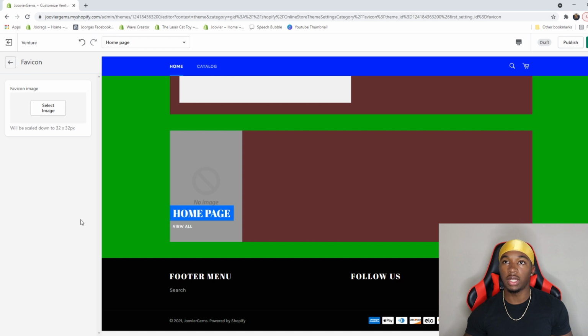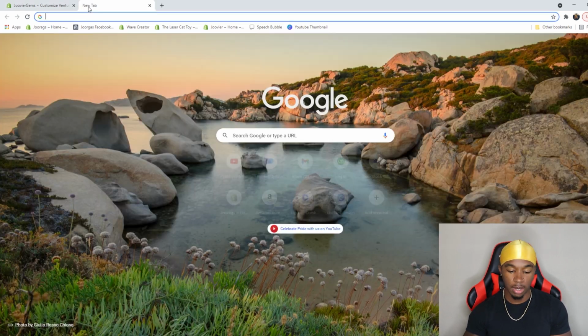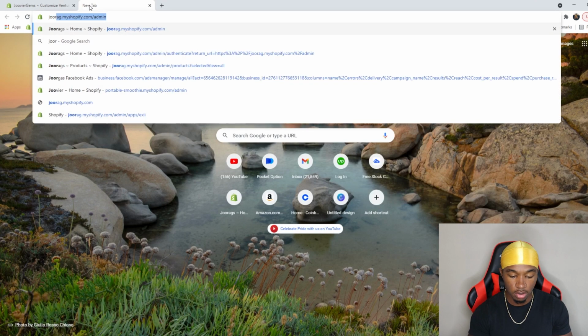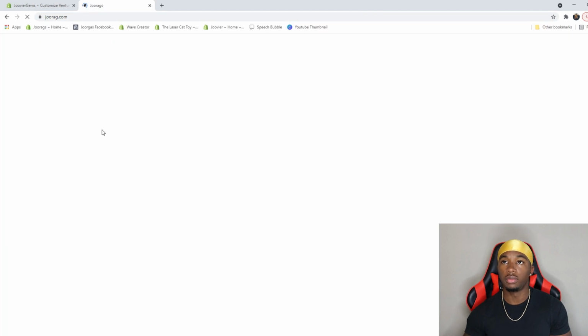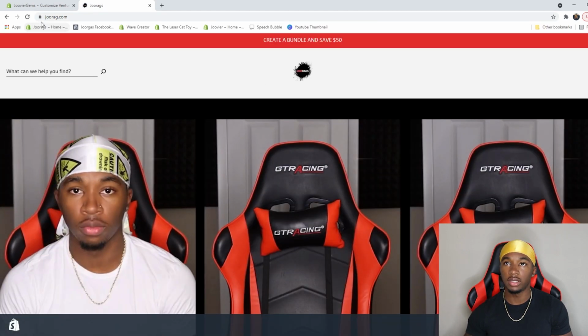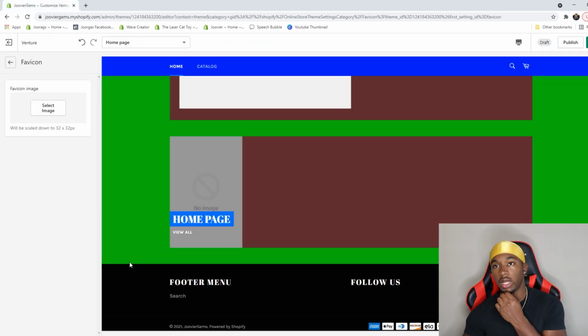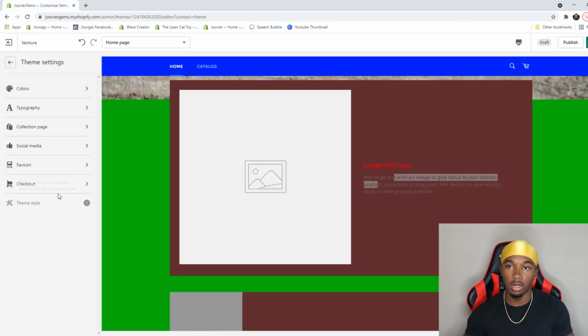Favicon, which is basically, you see how Shopify up here in the top left corner has a Shopify logo right here? That's your favicon. Joovier has the same thing, I think. Joovier.com. Boom. Yeah, it has the same thing up here, the favicon up here. Let's see what else. Yeah, that's favicon, you're not worried about that.